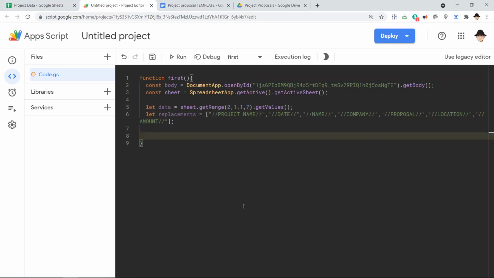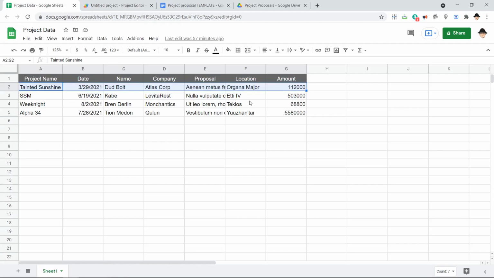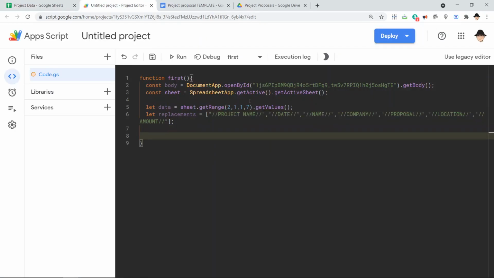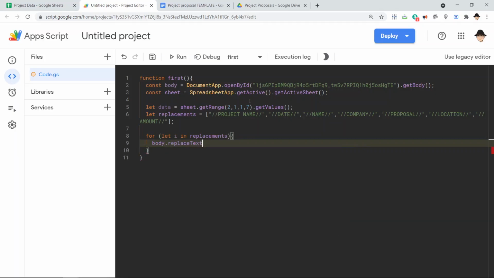Now, since I have the range, the array here and the data here in the same order, it's actually going to be pretty simple. And I would suggest setting up that way. Make sure that your data is set up in the same order as the replacements. Makes it so much easier because we can just do a for loop for let i in replacements, body.replaceText. Now we're looking for whatever's in the replacements.